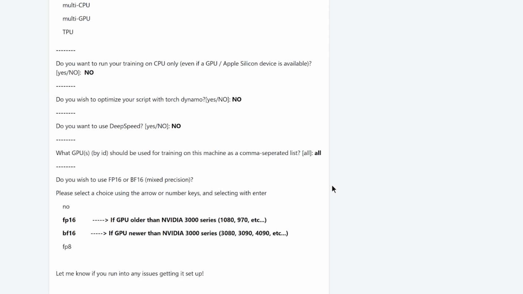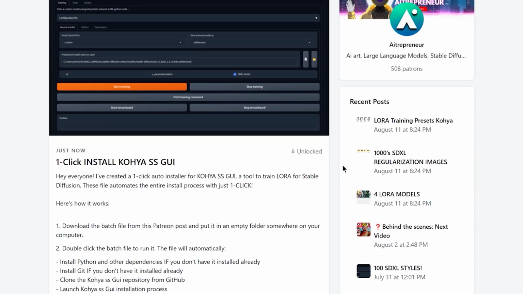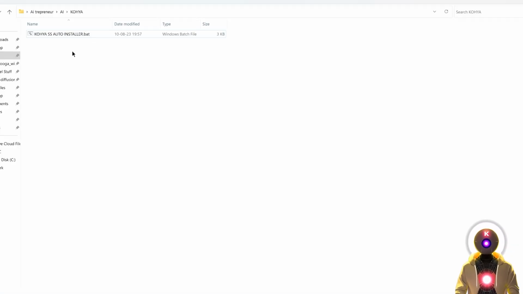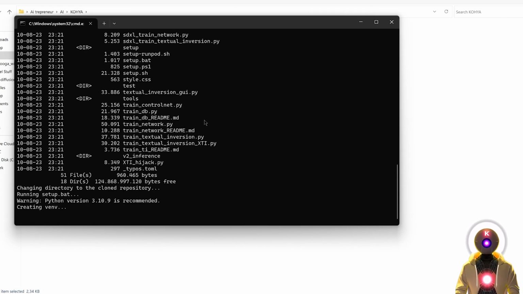The first and easiest way is the automatic one-click installer that I created, and that is available for my Patreon supporters. And then once you've downloaded the file, just double-click on the Koya SS Auto Installer, and then it will automatically install everything that you need.